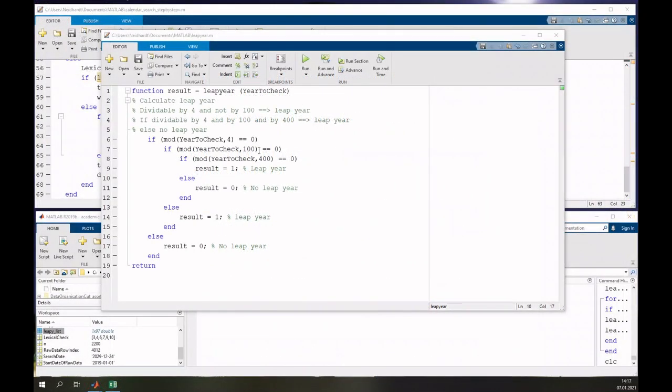I already prepared this, so the function returns a result and is called leap year and has as an argument the year to check. So for example, if I enter the year 2000, it will check the year 2000 and it will return a 0 or a 1. The leap year can be calculated in the following way. If the year is divisible by 4 and not by 100, then it is a leap year. So it must be an integer division so that there will be no rest.